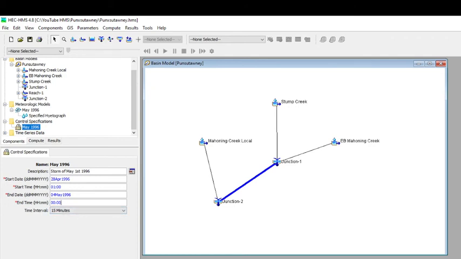Now in the tutorial it does say, well, what if my data is in hourly? And the answer to that is that it will equally distribute the hourly data over the 15 minutes. So if you have 1 inch of rain in that hour, it'll give it a 1/4 inch for every 15 minutes.